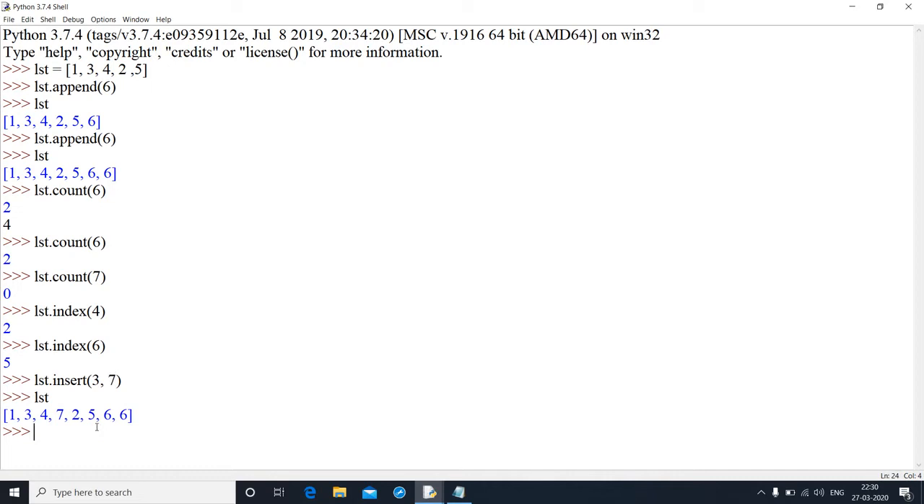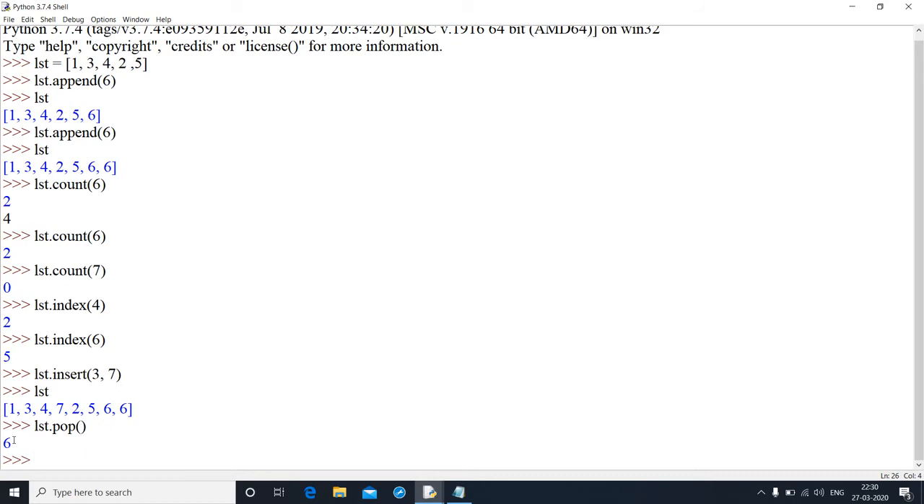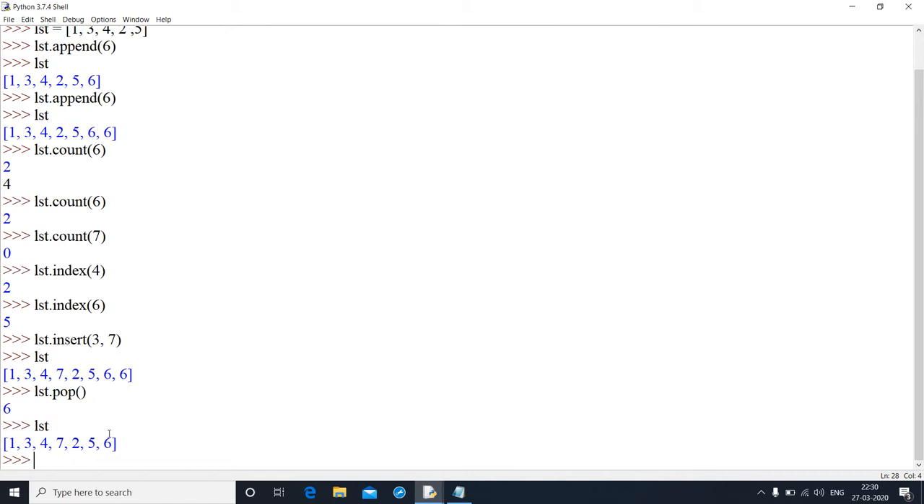And similarly, if I want to remove an element, I can simply say list dot pop of, which is going to remove the last element by default. So if I say list dot pop of, then the last element will be popped out, and if I print my list, then I am going to get a list with the last element removed.